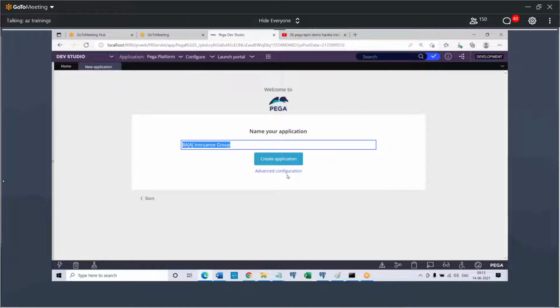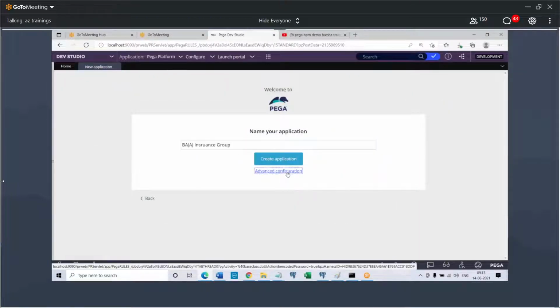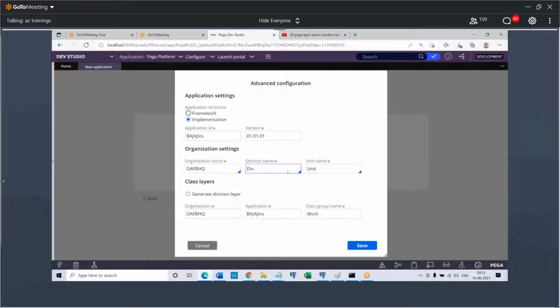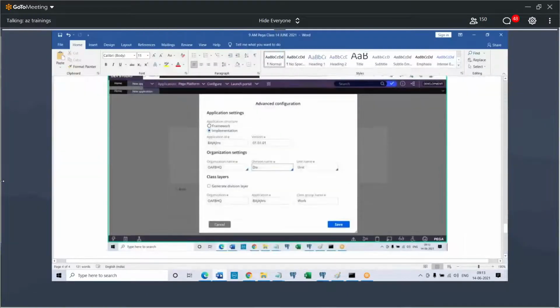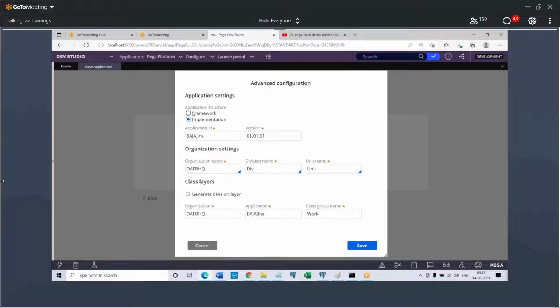Click on advanced. Here you can see the link. Click on advanced configuration. Once you click on this, this is the pop-up you are going to get. See, in this pop-up, application structure means application type. By default, what is the option selected? Implementation application, correct? But are we going to create an implementation application or a framework now? Framework, correct?